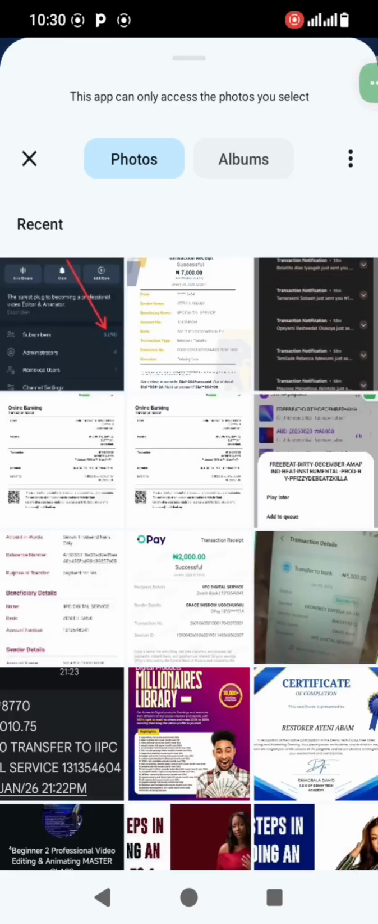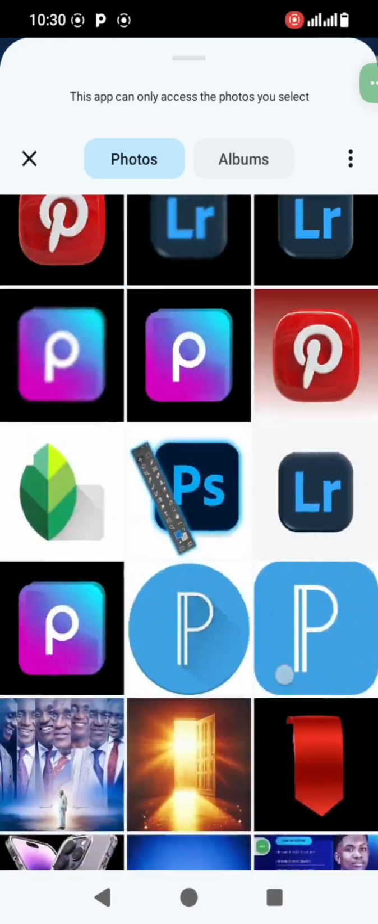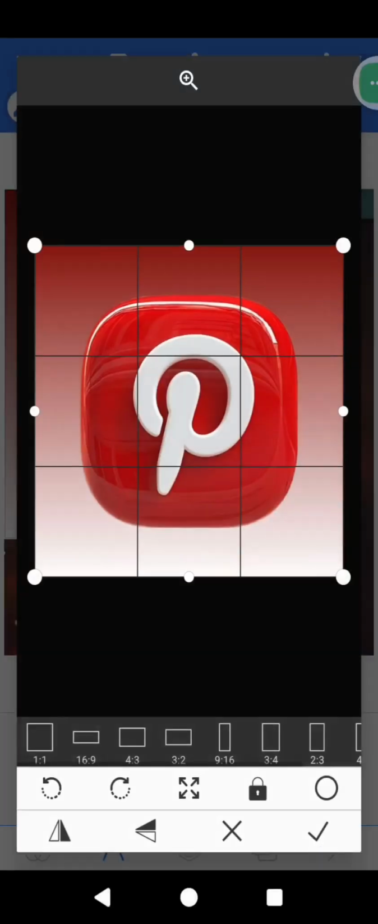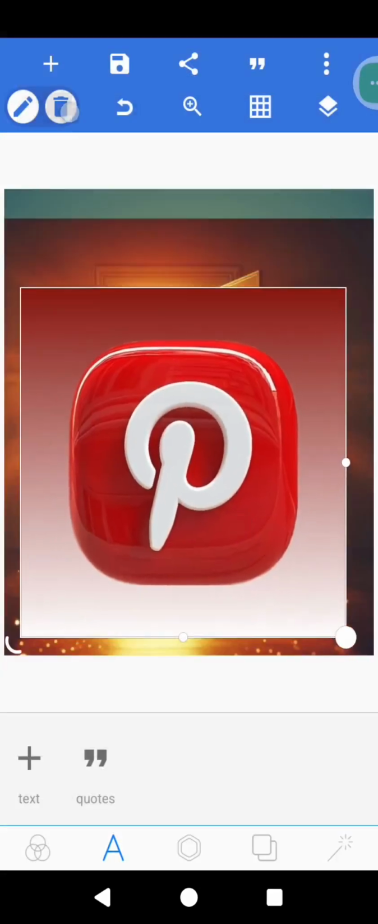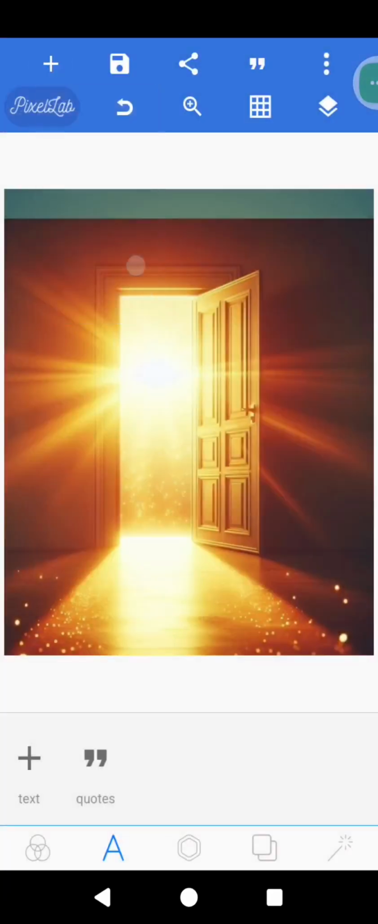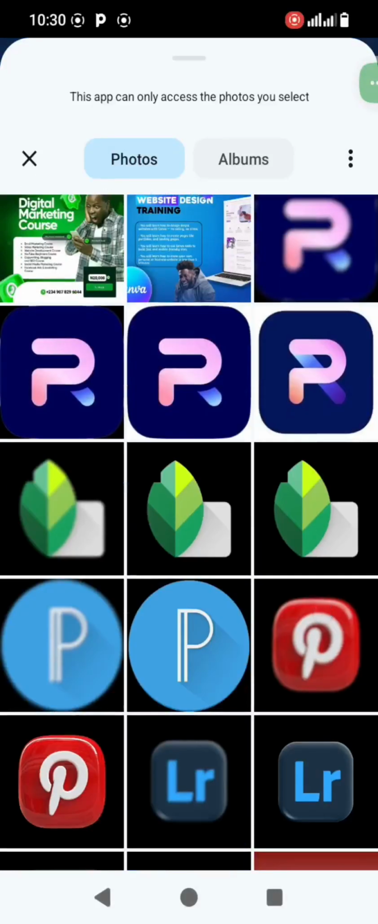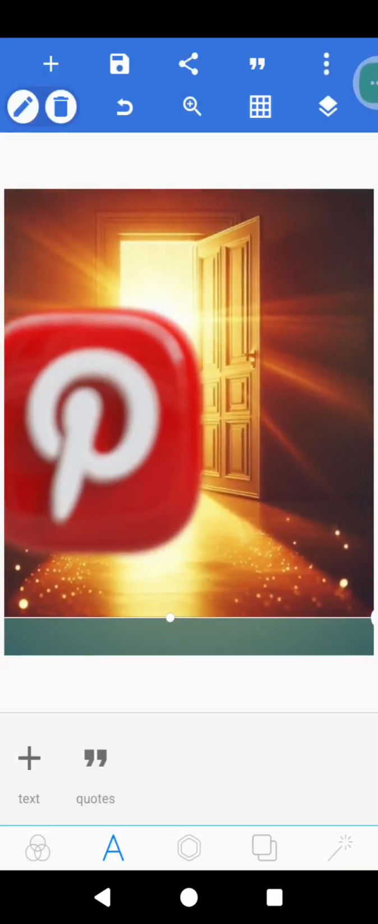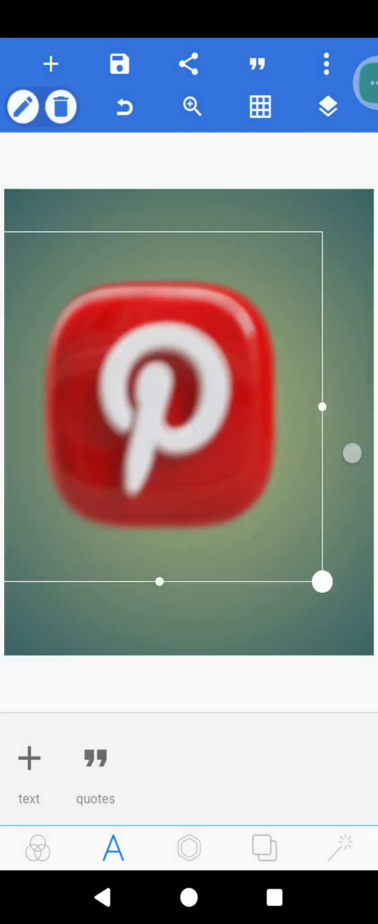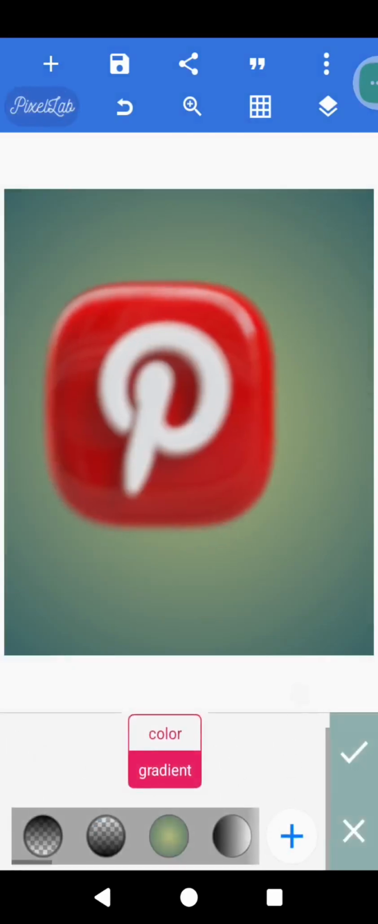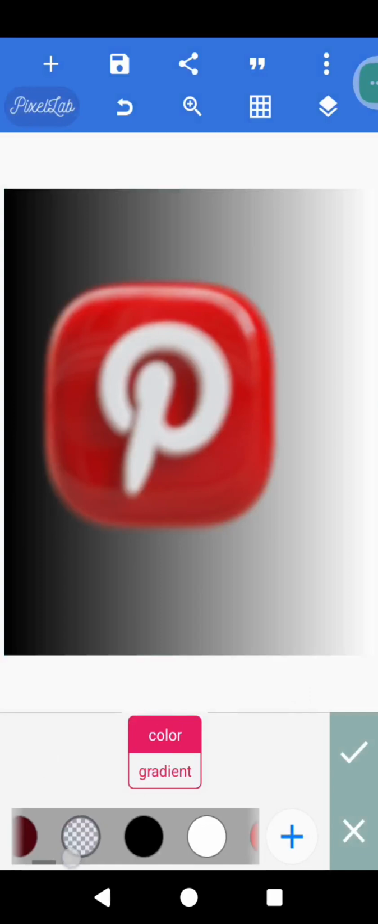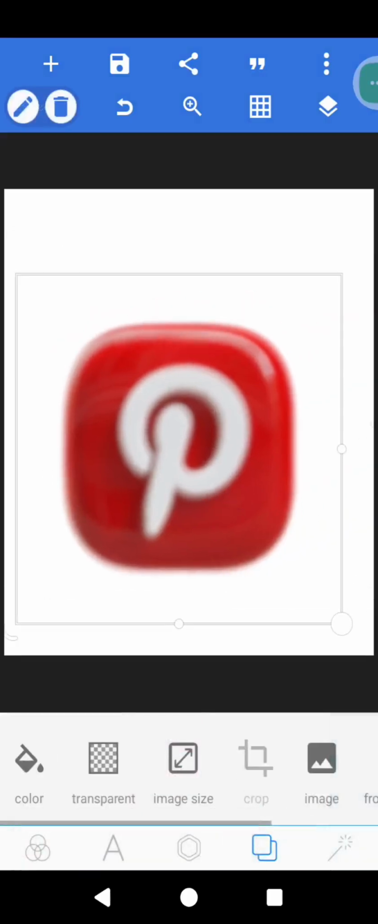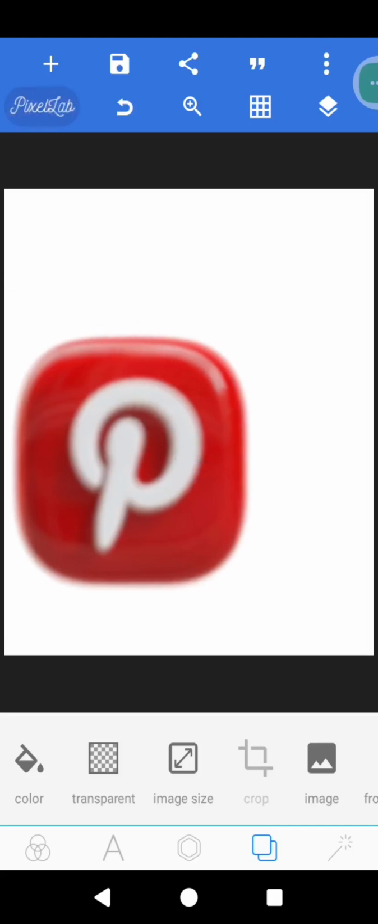Or maybe you want something like this. Let's bring in an icon. Something like this. It depends on what you want. Okay, something like this. You can see, you can actually delete this. You can change the background color. It depends on what you want.